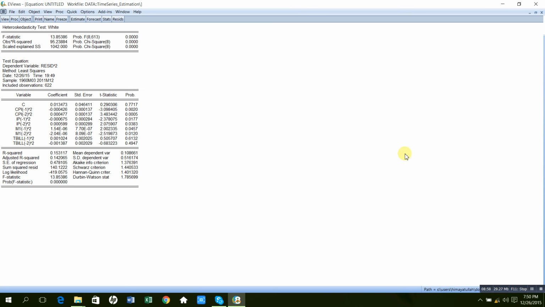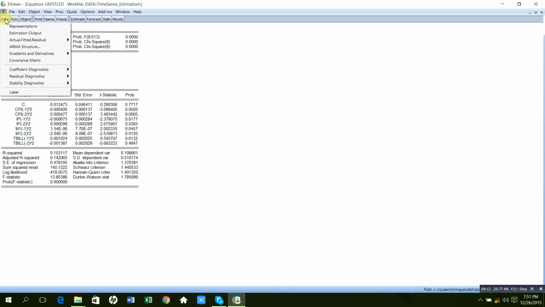So I hope you have got some idea of how we can estimate vector autoregressive estimates, and how we can check the residual diagnostics, and we can also check stability diagnostics of the system too.